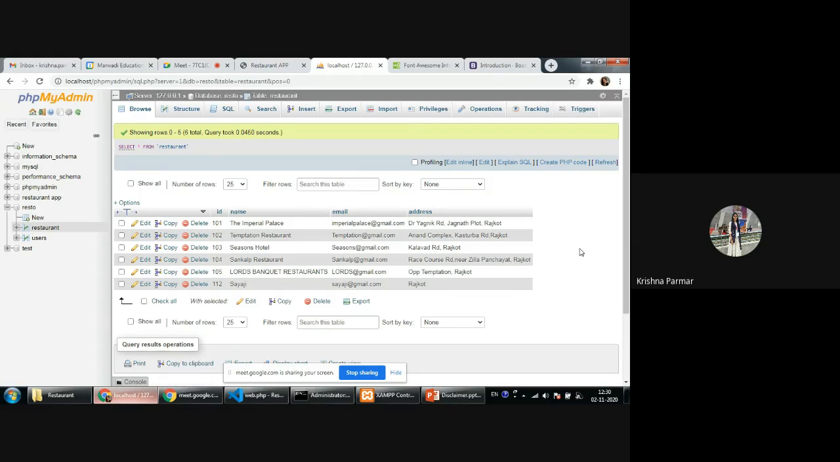The second approach is to use the concept of database migration. Through that also you can create tables and different fields. For that you have to fire some commands. First you create the database that you created through phpMyAdmin, but you can create the tables using the migration concept.